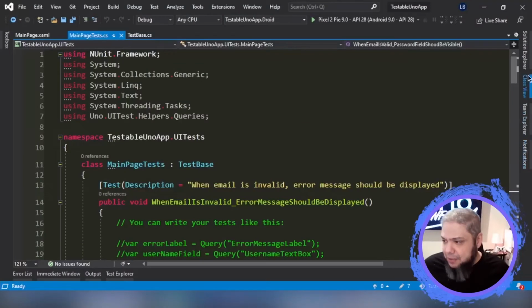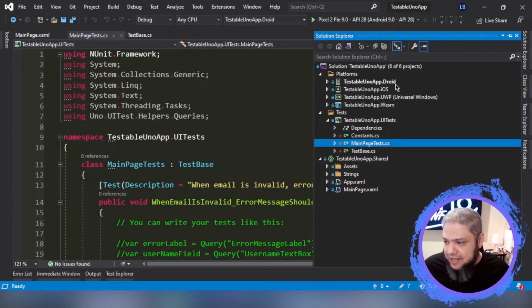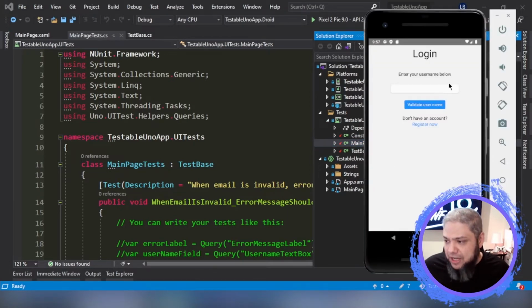So in this demo, we're going to focus on a simple application that we have created. It's a very simple Uno platform application. And we already have created a Uno.UITest project that we're going to use to test a single page in this application. I already have it running here on Android. We're going to focus on Android for this demo for time reasons. But for this application, we want to focus on this login page right here.